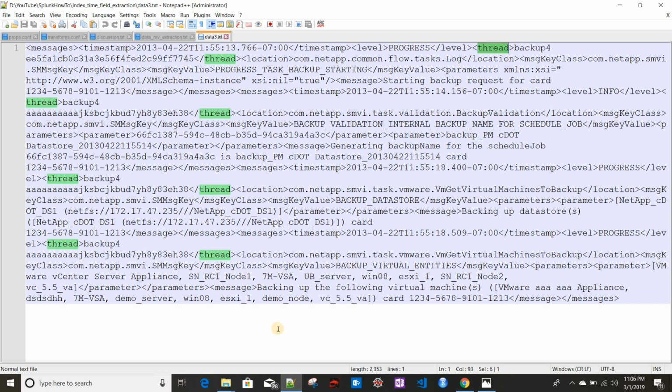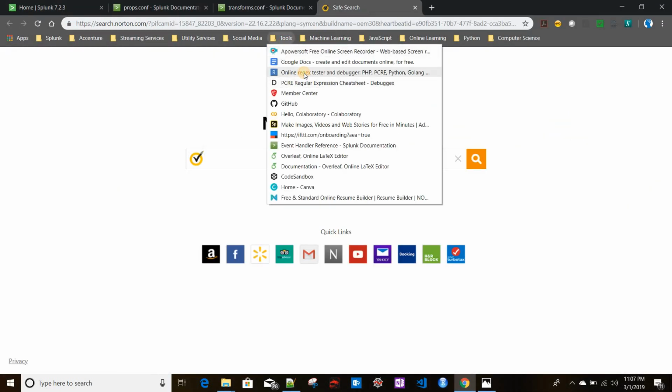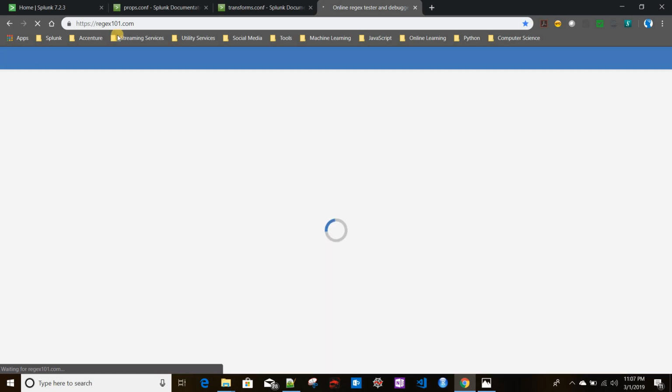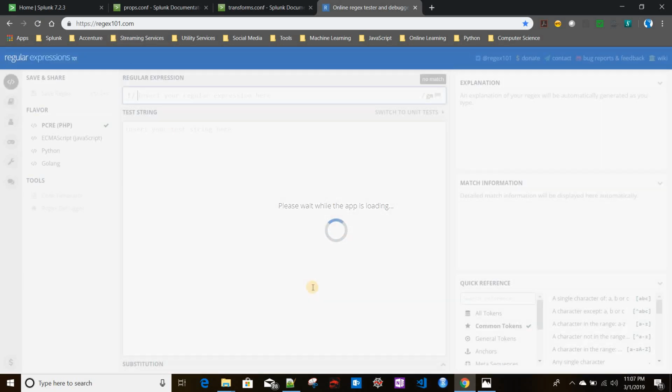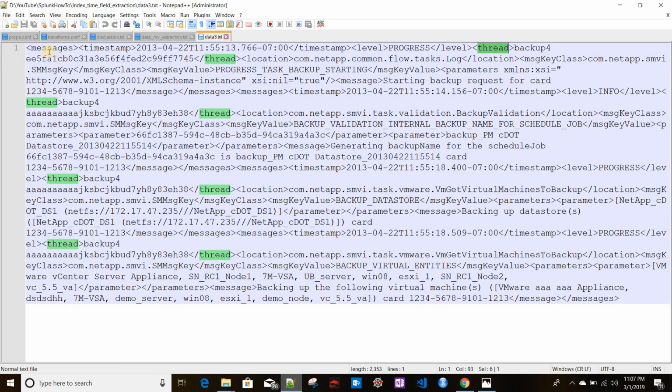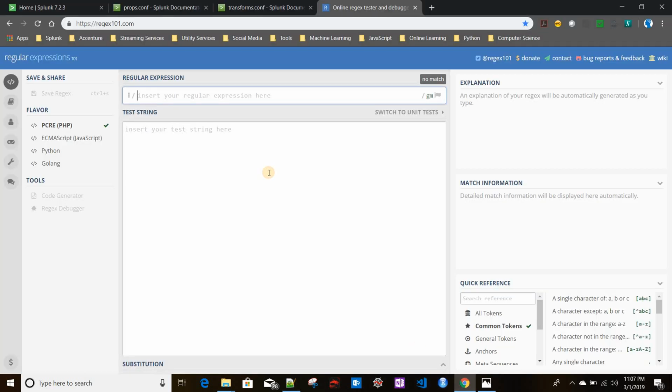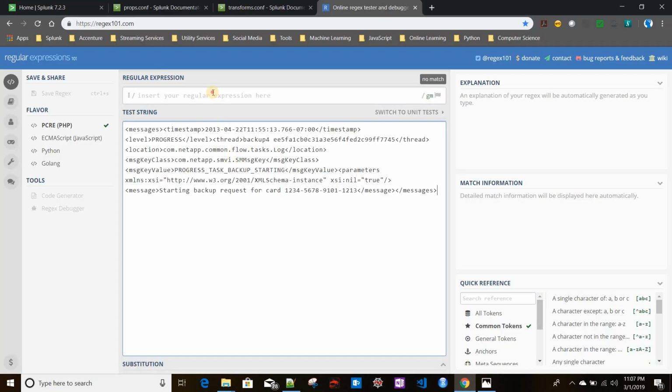So if I just show you the regex, we have our regex101.com. I'll copy a single event and paste it here. When we discuss our regex, we'll see how the regex is extracting fields over here.